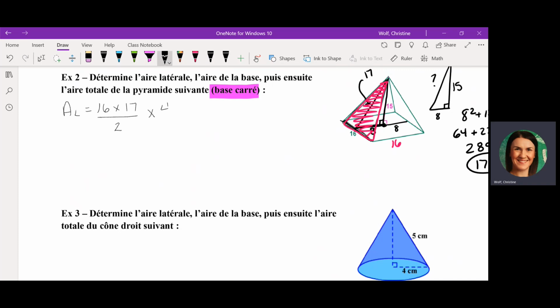But il y a 4 de ces triangles. If you go around the whole pyramid, there are 4 triangles like that are all absolutely identical. Their base is 16 in all of them. Okay, so the height would be also 17 in all of them. So, 16 fois 17, and then divise ça en 2, and then fois 4. Je trouve que l'aire latérale, c'est 544. Il n'y a pas les unités ici, so on se met U pour unité carrée.